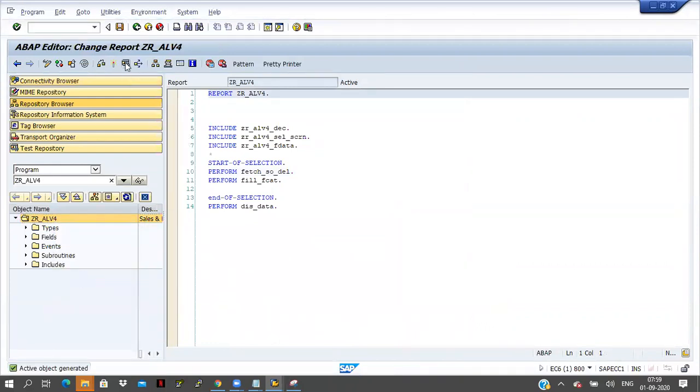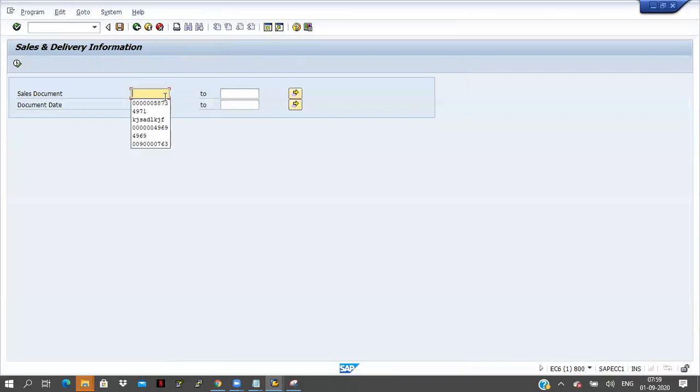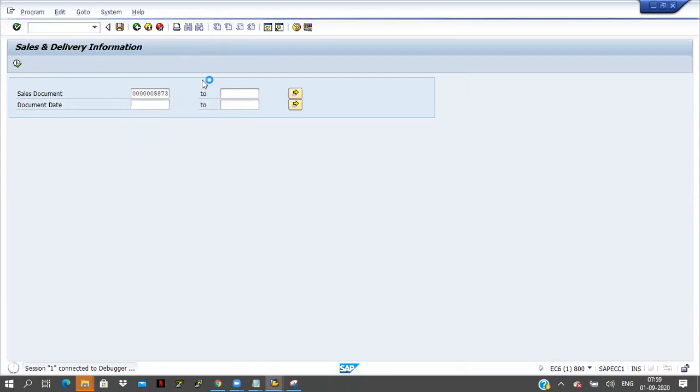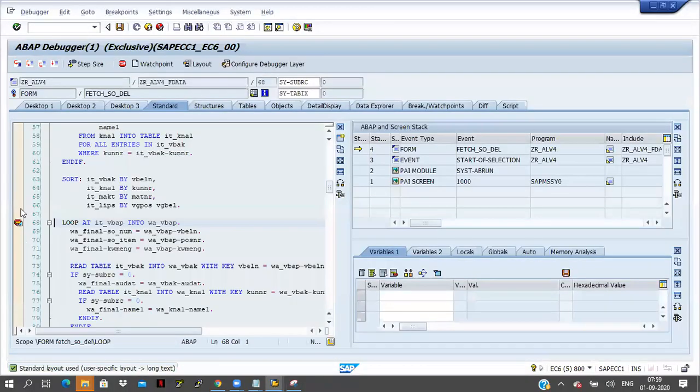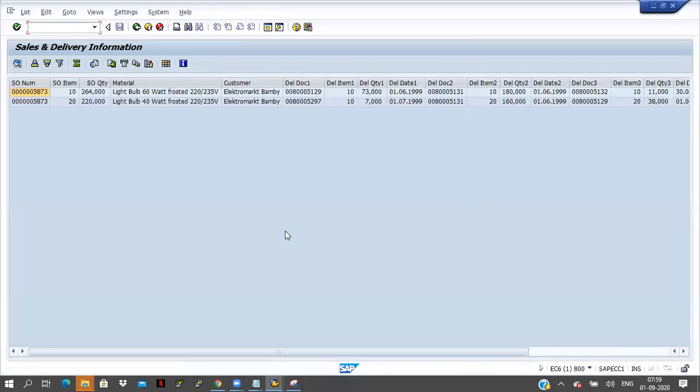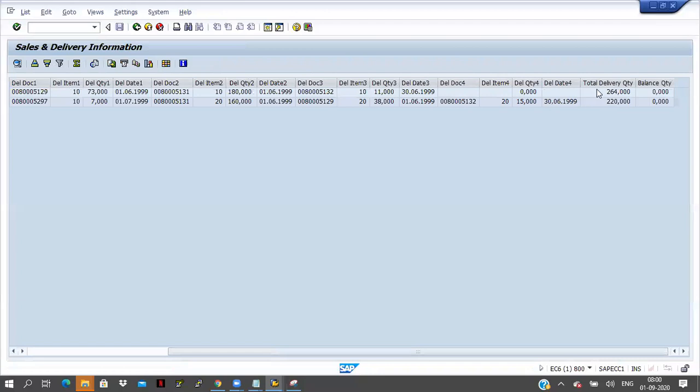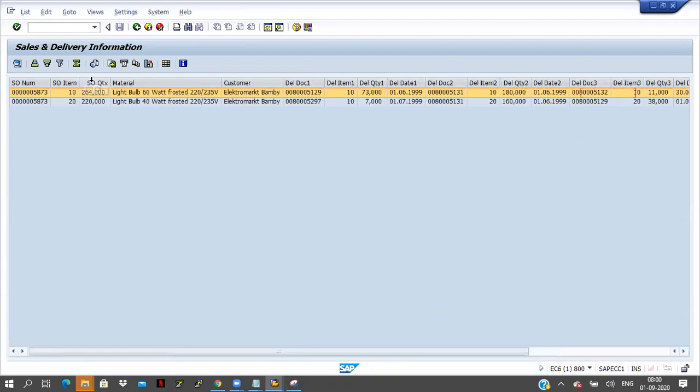Execute the program. I'm giving some number. Click on execute button. I don't want to keep the breakpoint here. Directly I'm executing. So for the first time, I'm delivering 2, 3. One minute. So what is the total? This is the SO quantity, right? So I will move to here.